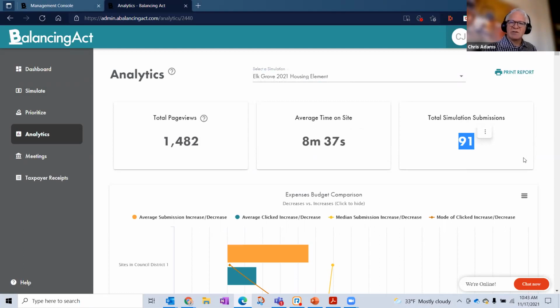Just like Winnie was talking about, most of you are going to have your simulation set up so that people can't submit unless they've actually met the RHNA goal or met your housing goal. So only 91 of these folks actually submitted, but they still went on. They still spent, on average, 8.5 minutes, and that's an awful lot of people to participate. But these are the ones that actually met the requirement.